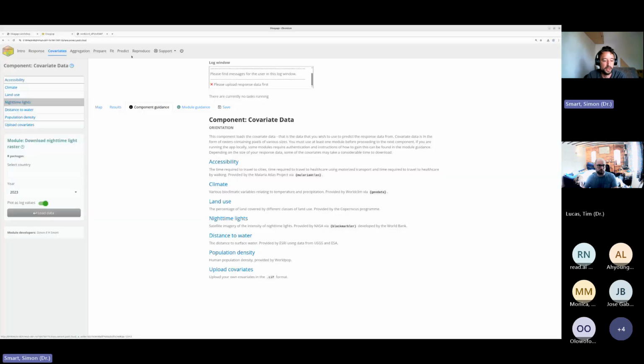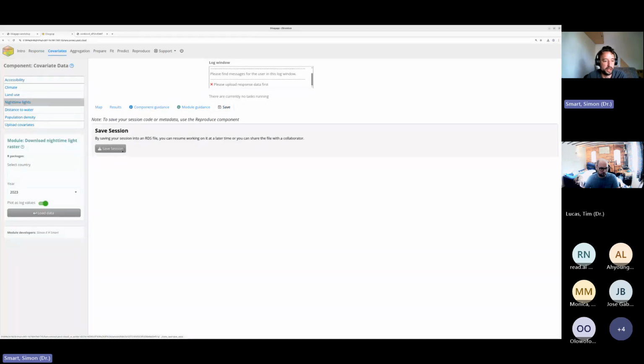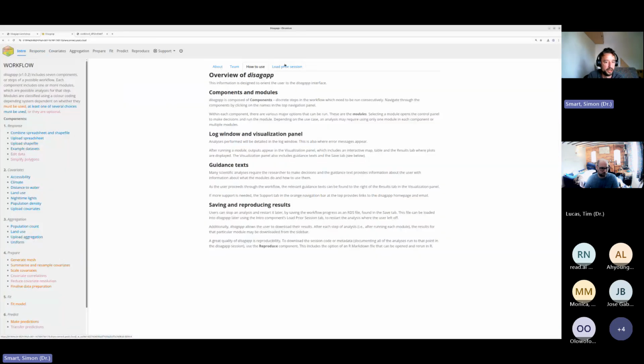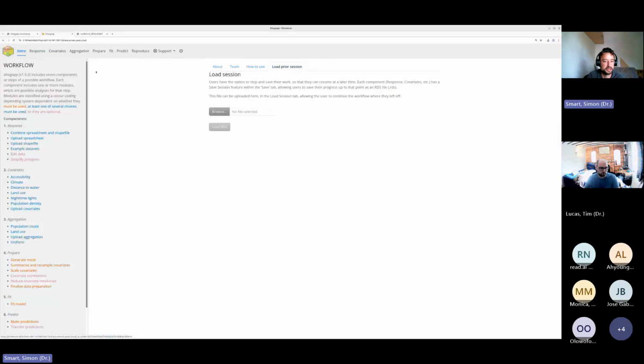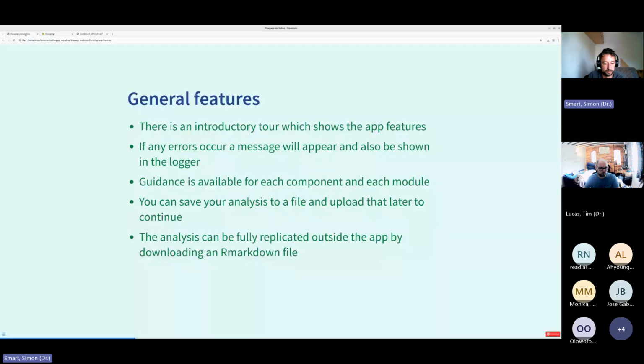And then you can also save your work as you go along. At any point during the analysis, you can click Save Session, and you can download a document which you can re-upload again, and the app will be restored. The load facility is in the intro tab. If you click on this, you can re-upload that file, and the app will reload to look exactly the same as before. And then, as I showed you just a minute ago, the analysis can be fully replicated by downloading an R Markdown file.